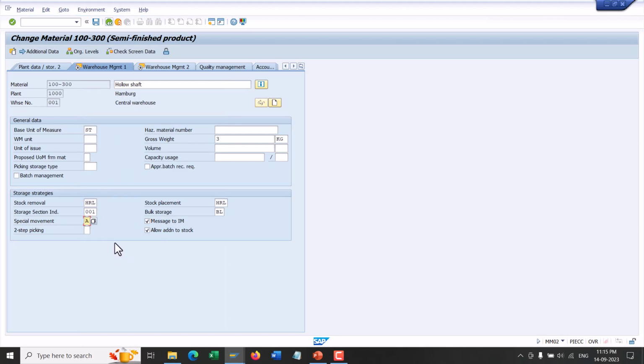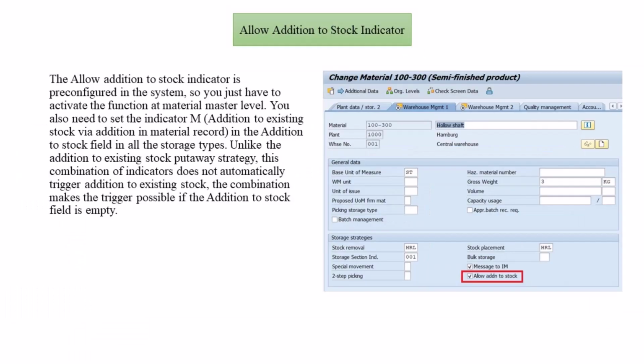So after doing all this configuration, whenever we are receiving a material or removing a material from our warehouse, the system will automatically place the material to the definite storage type and storage bin and pick the material from the predefined storage bin. Next indicator is the allow addition to stock indicator.